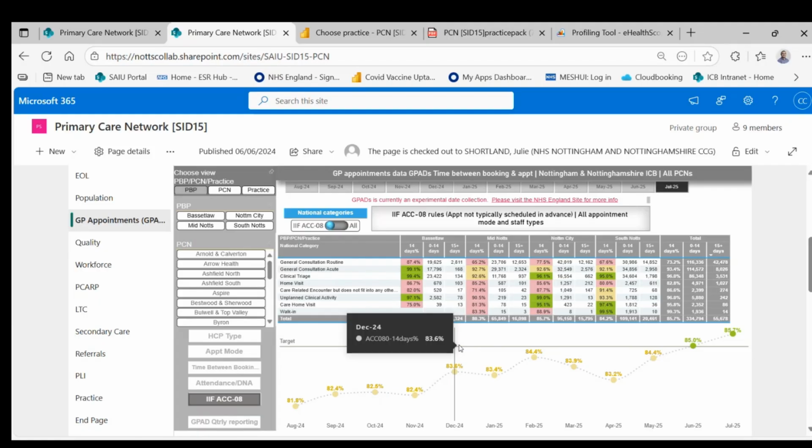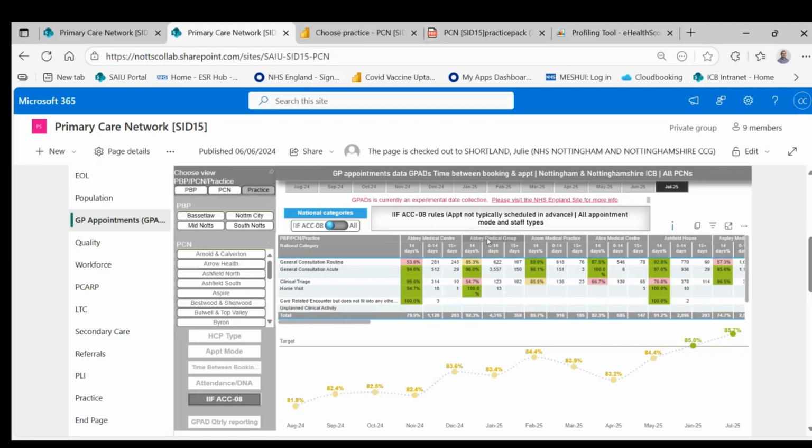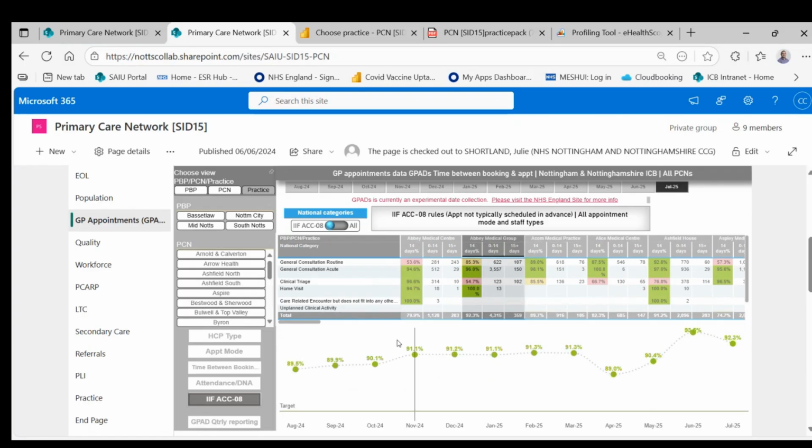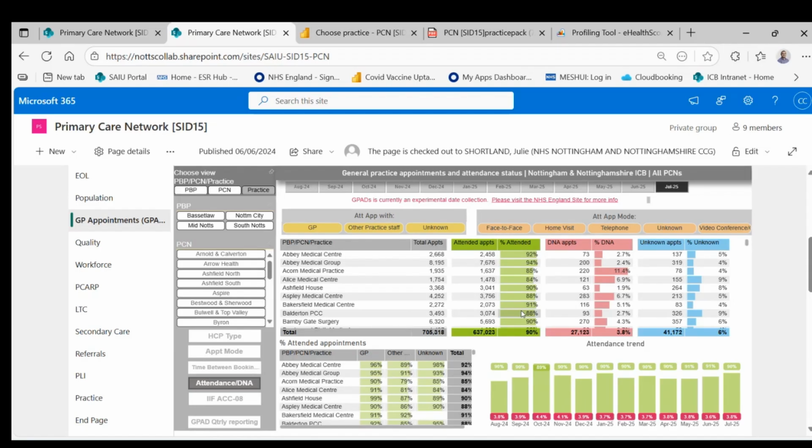so we can start to look at where we lie with some of the specifics that we're monitored on, around patients being seen within 14 days of booking, for example, which is one of the areas that we look at fairly regularly. And again, you can look at that at a place level, a PCN or a practice level, to see where practices are with that particular measure. We also look at things like the appointment mode, and the attendances and DNA rates that come through on the GP appointments data.